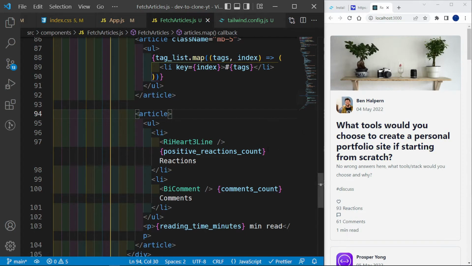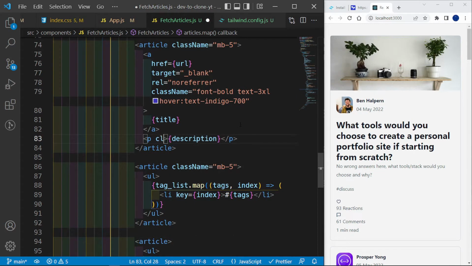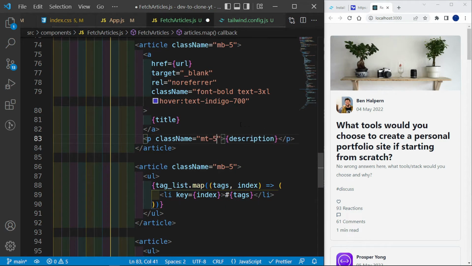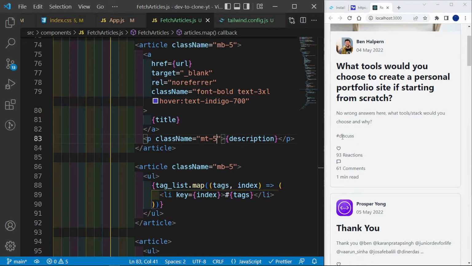Okay, and then now let's go right inside the description here, give this a class name of margin top of 5 to push away from this text. There we go. Would you look at this? Would you look at that? And then now we can style the tags.